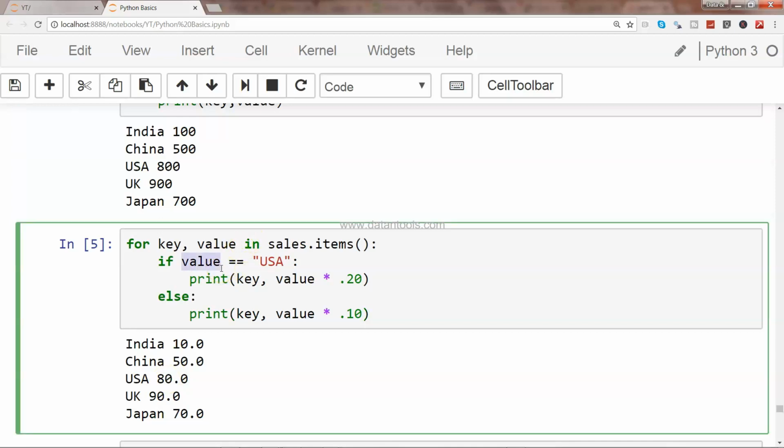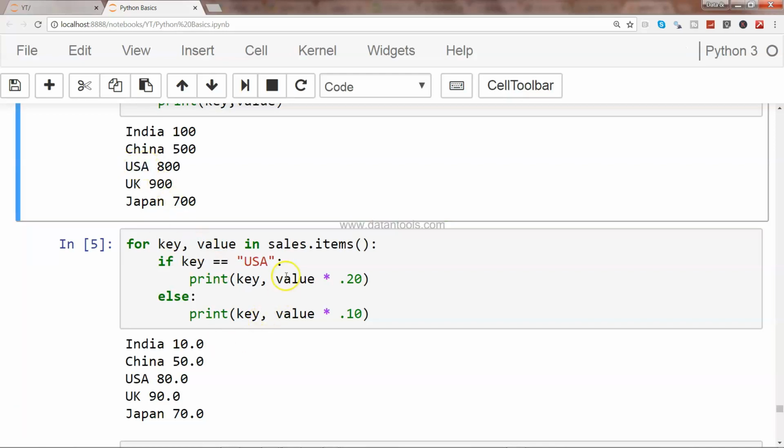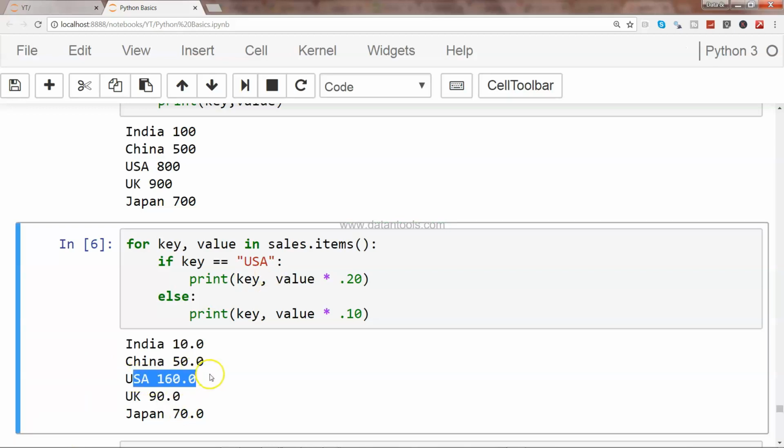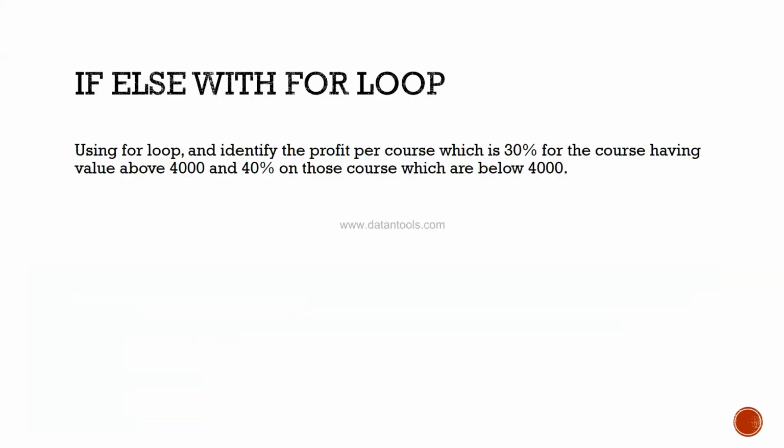I should have said key, right, because USA is key. So let me execute it again, and now USA is coming fine, which is 160. So that's how very easily you can mix both the looping and conditional statement for doing the enhanced data processing on your dictionaries.